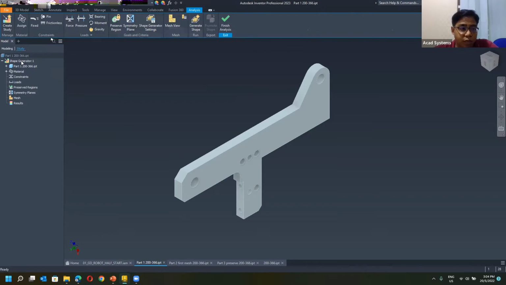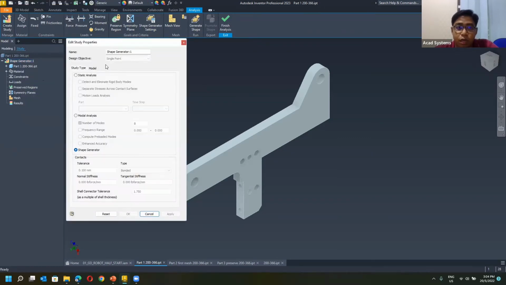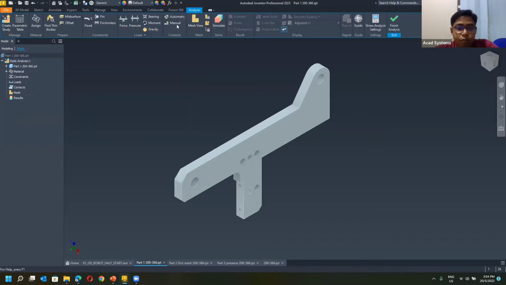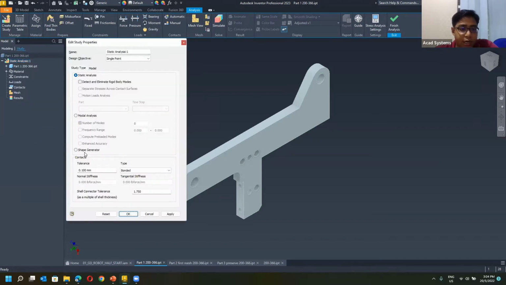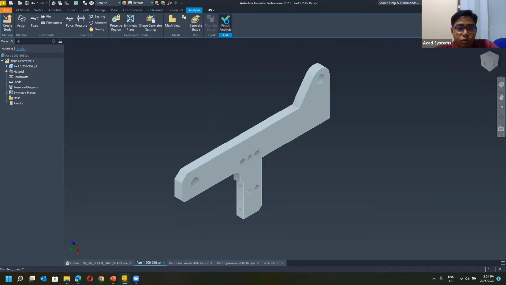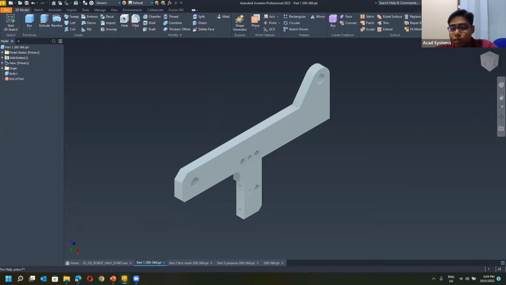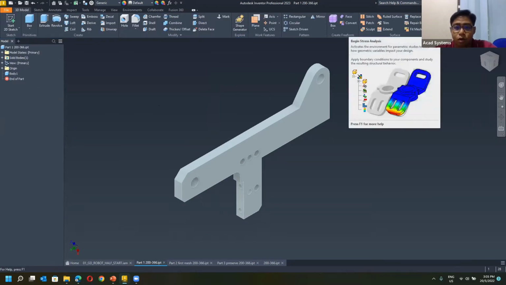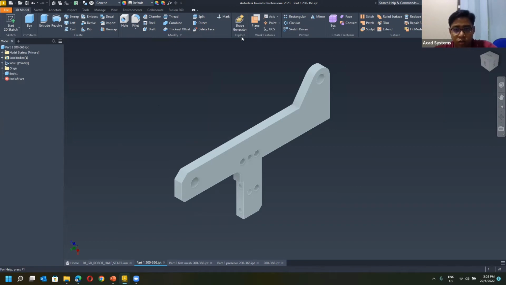So basically, you can go ahead and edit. Most likely on the default one, on the static analysis, when you press OK, then you find something from here. Right. So on this study properties itself, you can actually select the shape generator below here, and it will bring you to the shape generating process. So you can either select the stress analysis and select which study that you want, or you can just directly go to the Explore tab and use this Shape Generator.